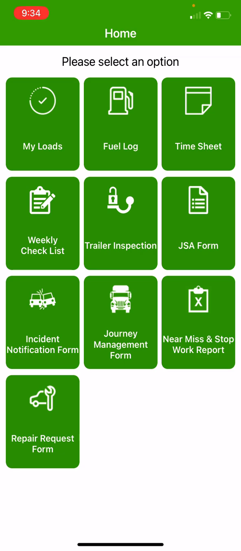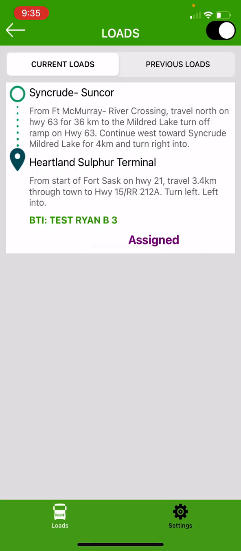Here on the initial page you'll see that there are a bunch of different options for functions we have within the company: fuel logs, timesheets, checklists. In this video we're just going to be dealing with receiving a load, reading the instructions, filling out your times, including the important documents, and then submitting a completed ticket. So we'll go into My Loads.